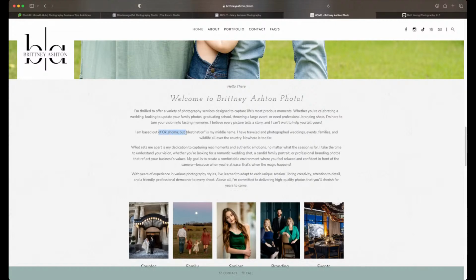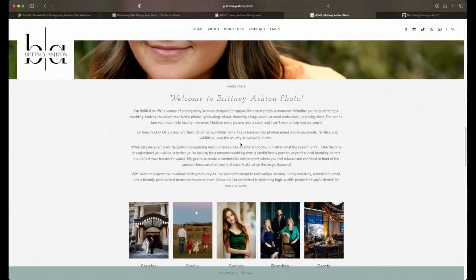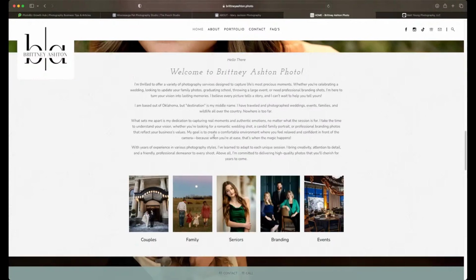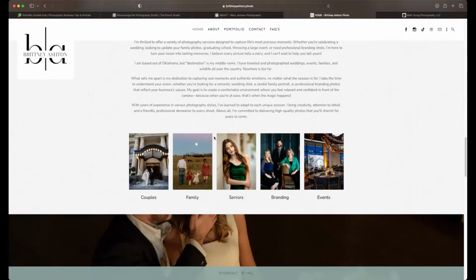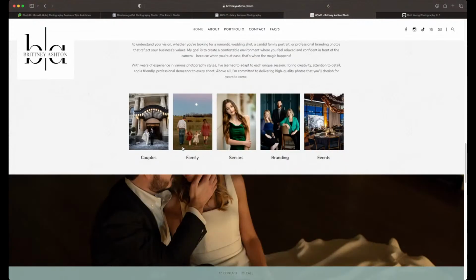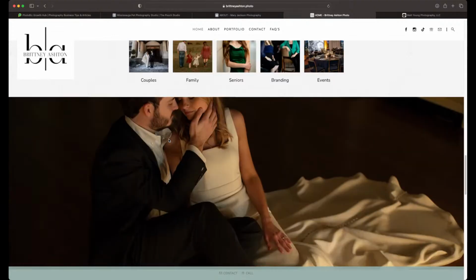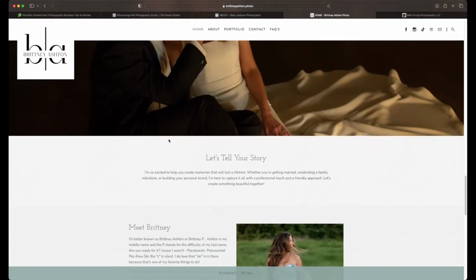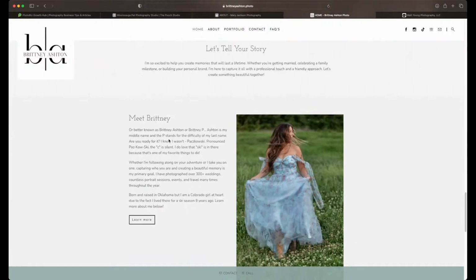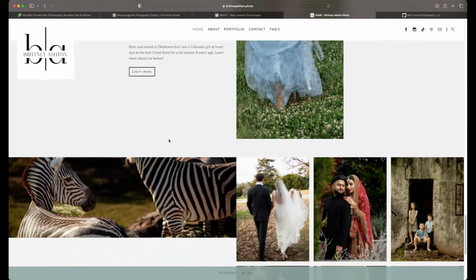Okay, I'm based out of Oklahoma, but destination is my middle name. Okay, so they're a destination photographer, but they're based out of Oklahoma. So that's not bad. At least you got that kind of intertwined there. Make sure you make up for it in your SEO so people understand you do the Oklahoma area and destinations. Not too bad, not too bad.